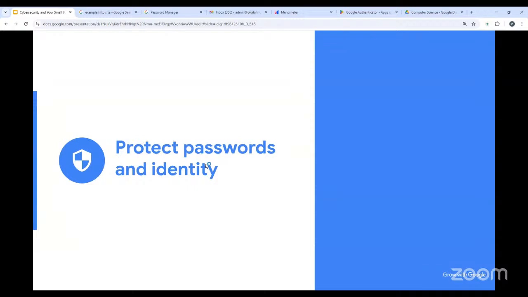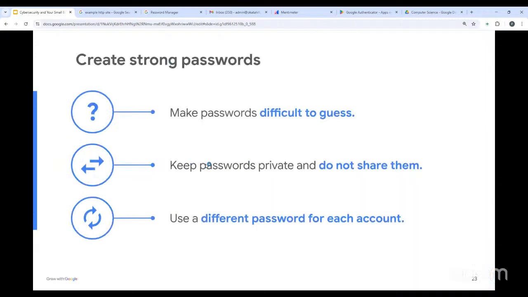So let's see the ways we can protect. Like I said, I'm a bit fast, not too fast, but I want us to cover everything and take some questions and comments at the end. So protect your password and identity. This is very important. Now, many of us use our date of birth as our password or something simple because that's what you can remember.